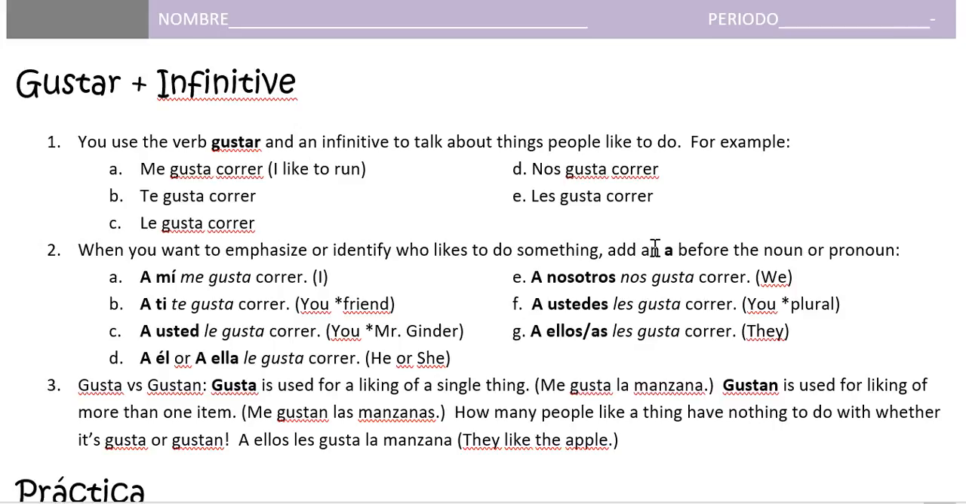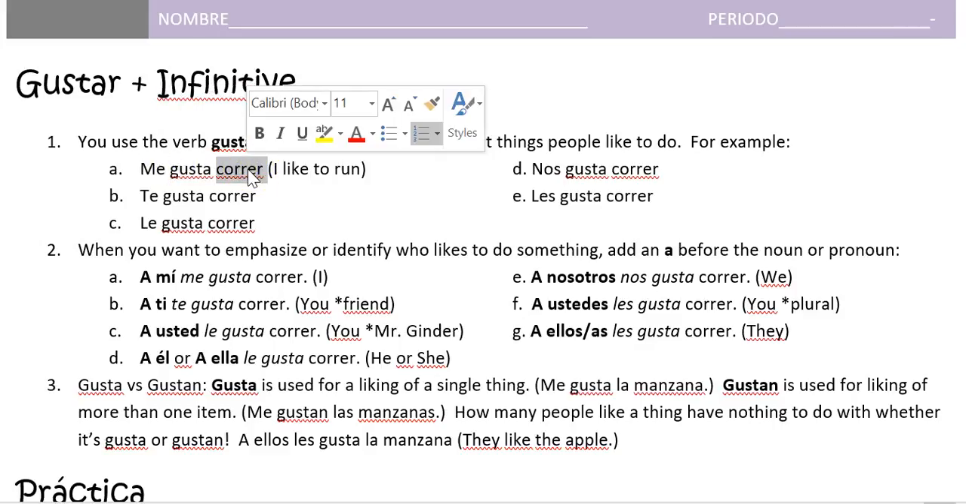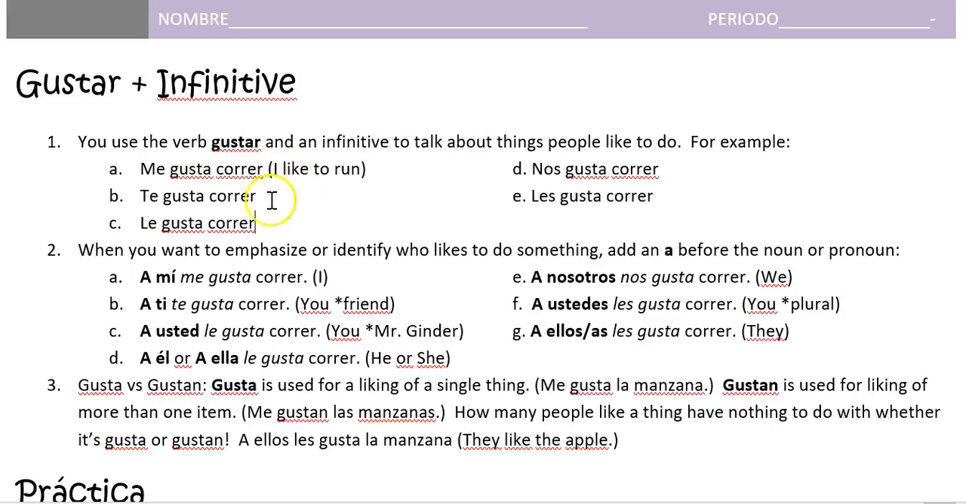So Gustar, in English, we like to translate that as to like. So me gusta correr is I like to run. That's not really what that means. What it means is, to me, it is pleasing to run. But in English, we don't really talk like that, so we say, I like to run.